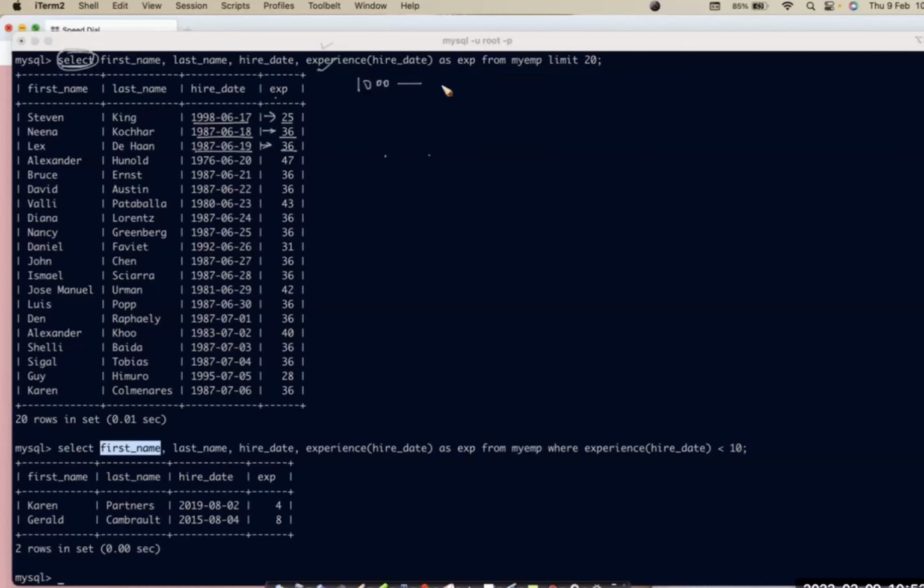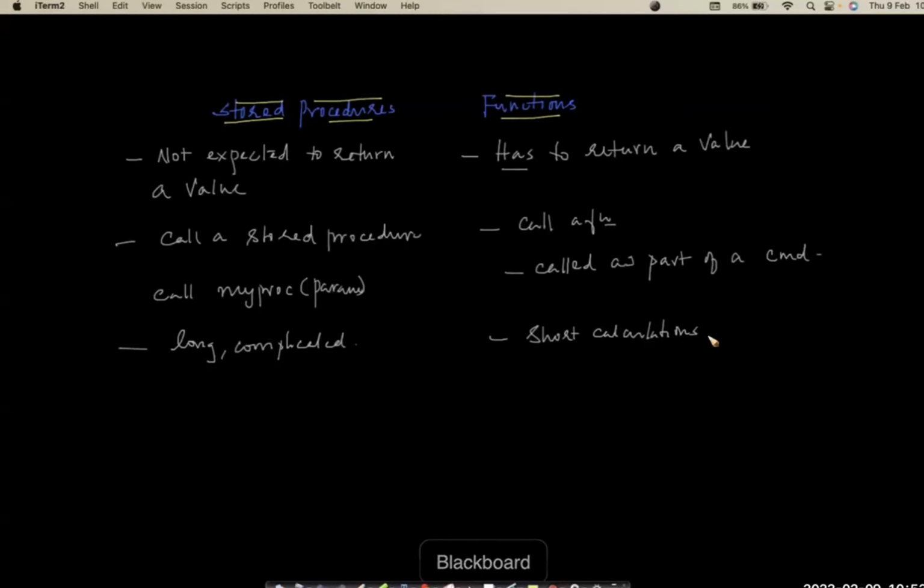For each thing, if you have 5 selects inside your function, for example, it is equivalent to selecting 5000 records, right? 5000 selects are being fired for just one select command. So your function should be very short and to the point, right? So only short calculations, small transformations, those kind of things is what you would do inside a function.